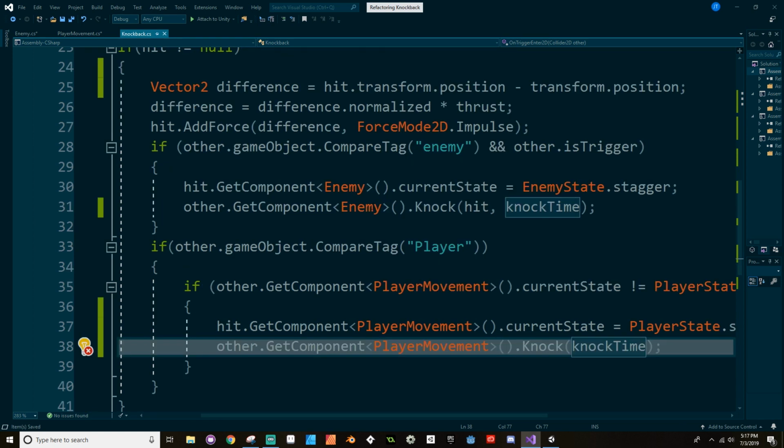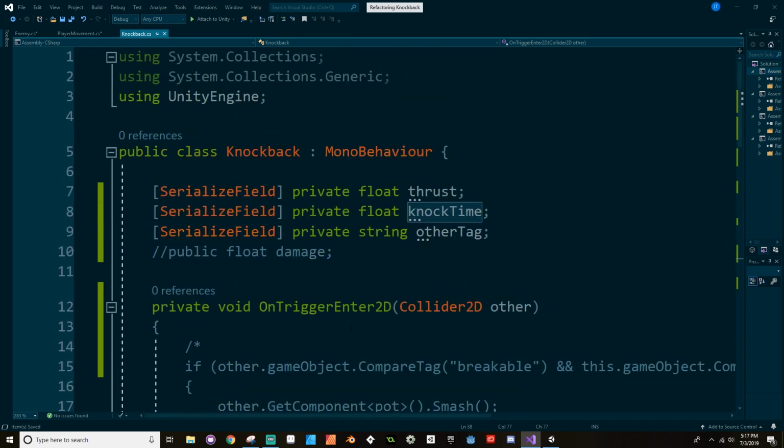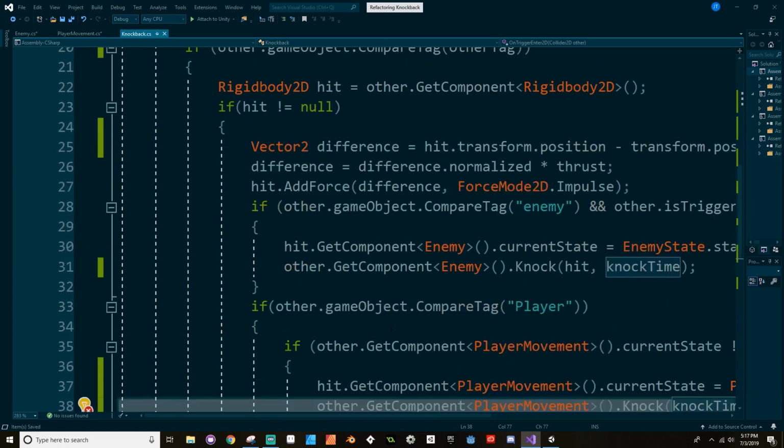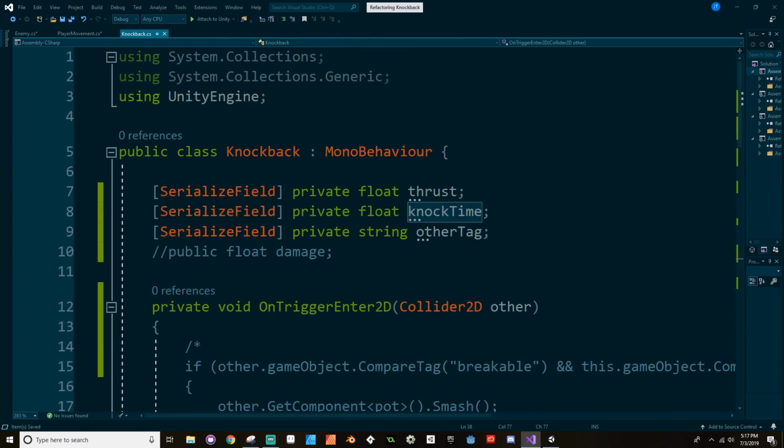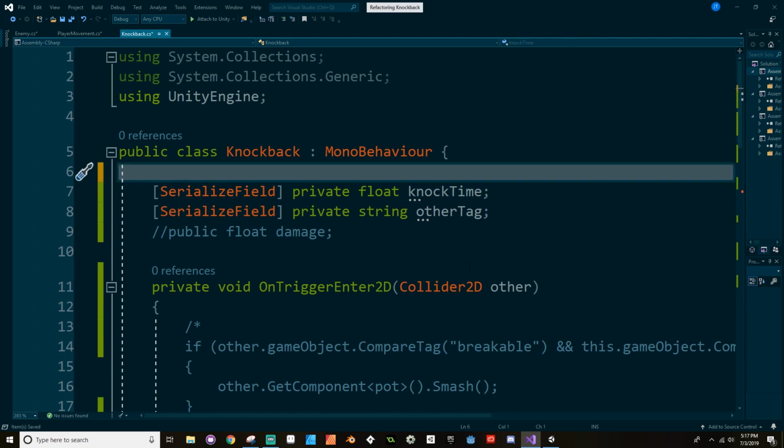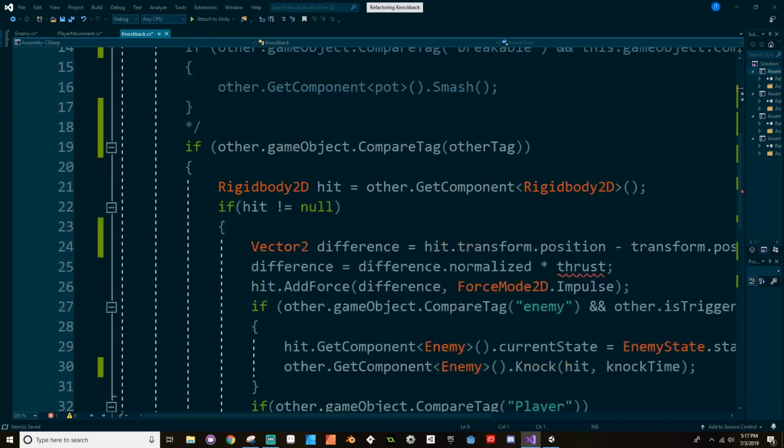Huh. It's weird that I'm doing that two different ways here. I don't know. This is what happens when you work on a project for like a year. You forget how you're doing stuff. So I don't need the thrust, I just need the knock time. Unless that just broke something, and it looks like it did.